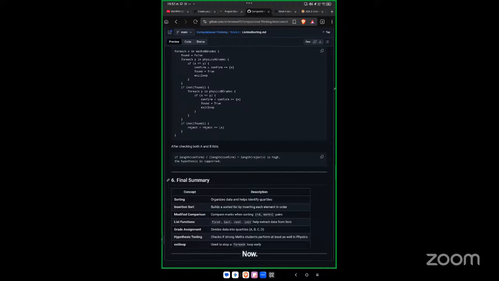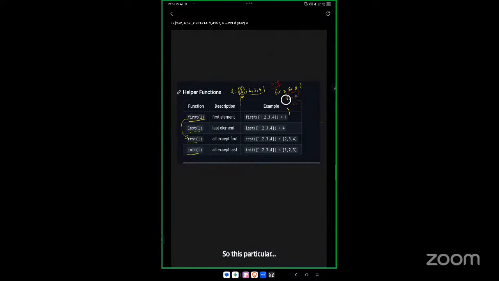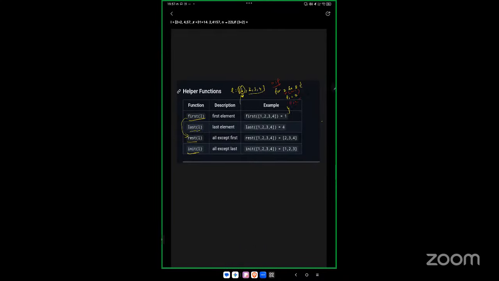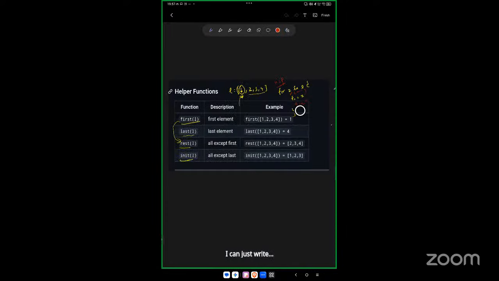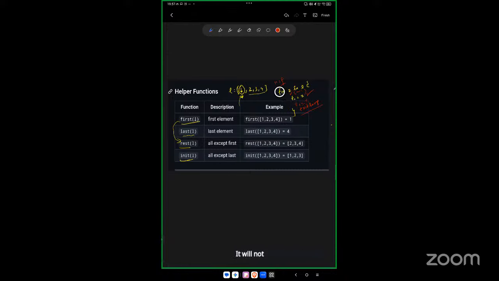Are you getting what I said just now? So exit loop. For this particular insertion, true, false, this and that, I can just write exit loop. When this condition has been satisfied, it will terminate here. It will stop there, and it will not do this for loop after that. It can exit that too.